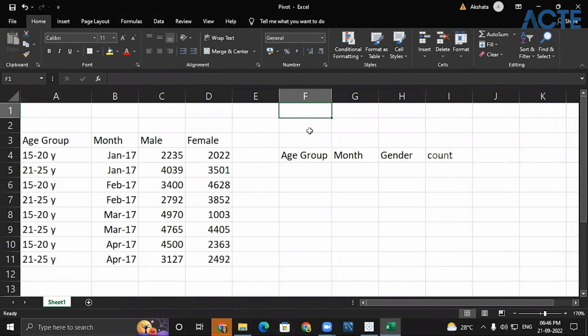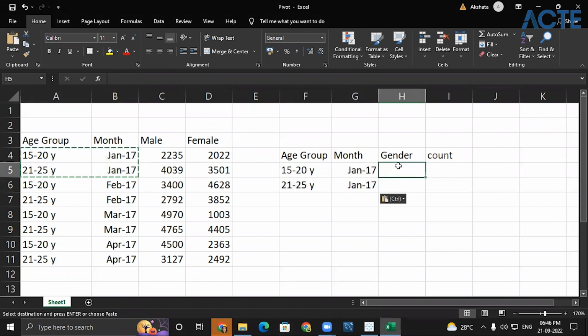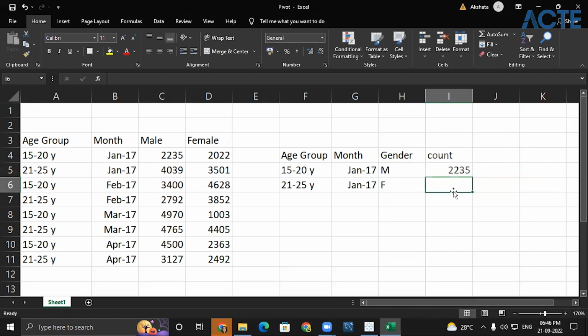Then it was possible. Suppose these are the two age groups and these are the months. Let me just put the month and age group. Suppose this is male and this is female, so it should be the count of male. What is the count of male? It's 2235. What is the count of female in Jan 17? It's something around 40 something. Let me just put it against 2022. So it should be like this. Okay, now this is the perfect data.